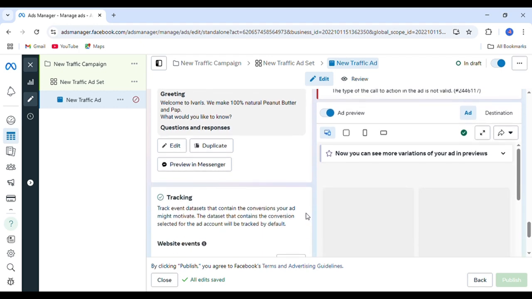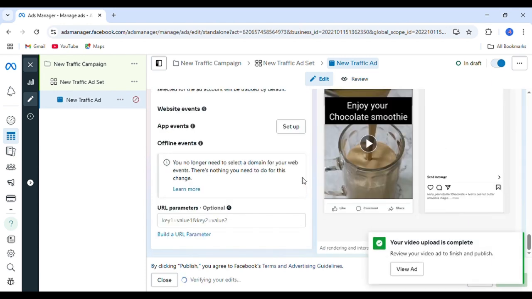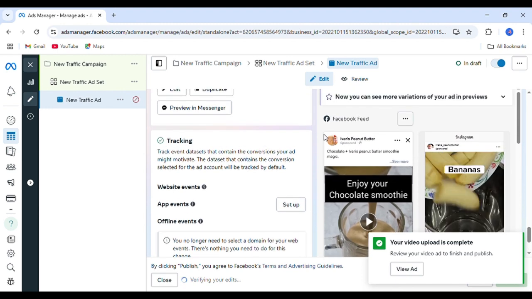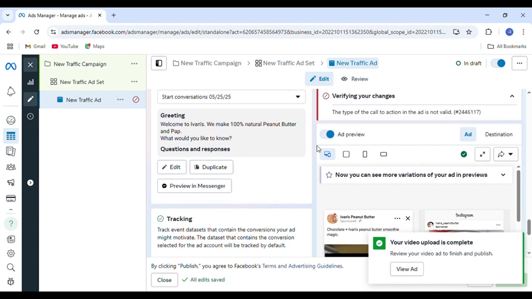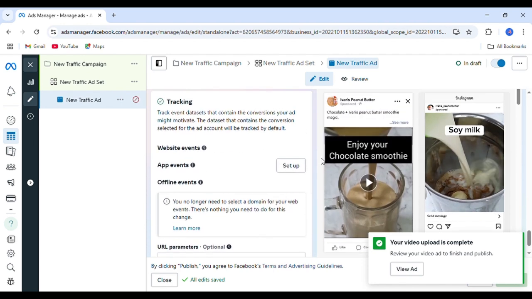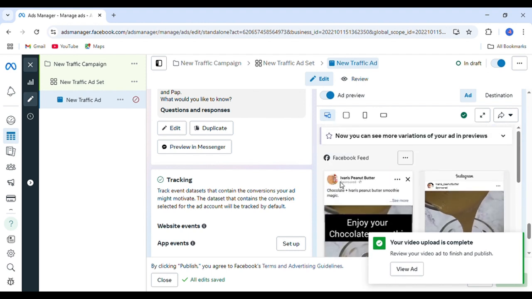Okay, so once you're done setting that up, you can see that our video has loaded and it will show you the different variations. Okay, your video upload is complete, so it's going to show you different variations. It will tell you this is how it's going to play on Facebook, this is how it's going to play on Instagram. Like you can see here, this is how it's going to play on Facebook feed. Instagram feed is going to look like this.